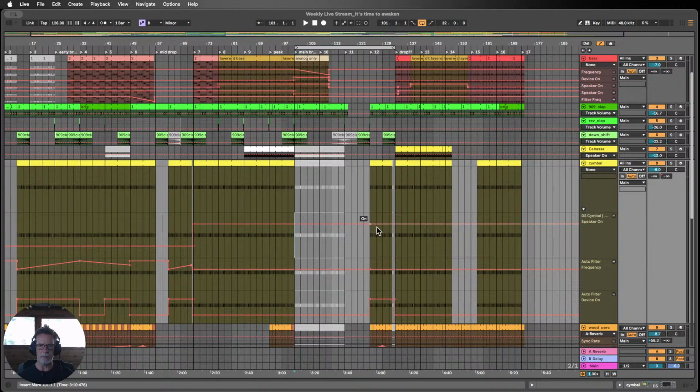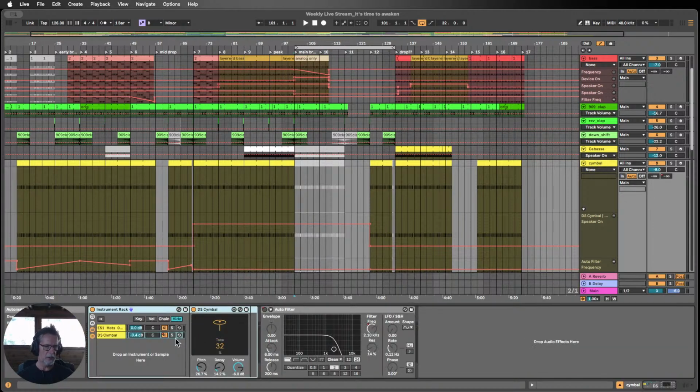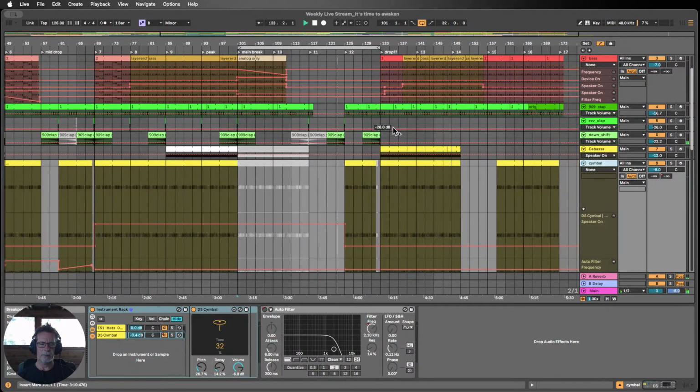So this is the cymbal layer on. Let's try it off, because then it's just the hi-hat layer. So what am I talking about? Similarly to the bass, I've got a double layered instrument rack of a hat and a cymbal layered, and I'm just simply turning one on and off at different times and then having the two together. I think it's quite a nice way to work for building up tension.